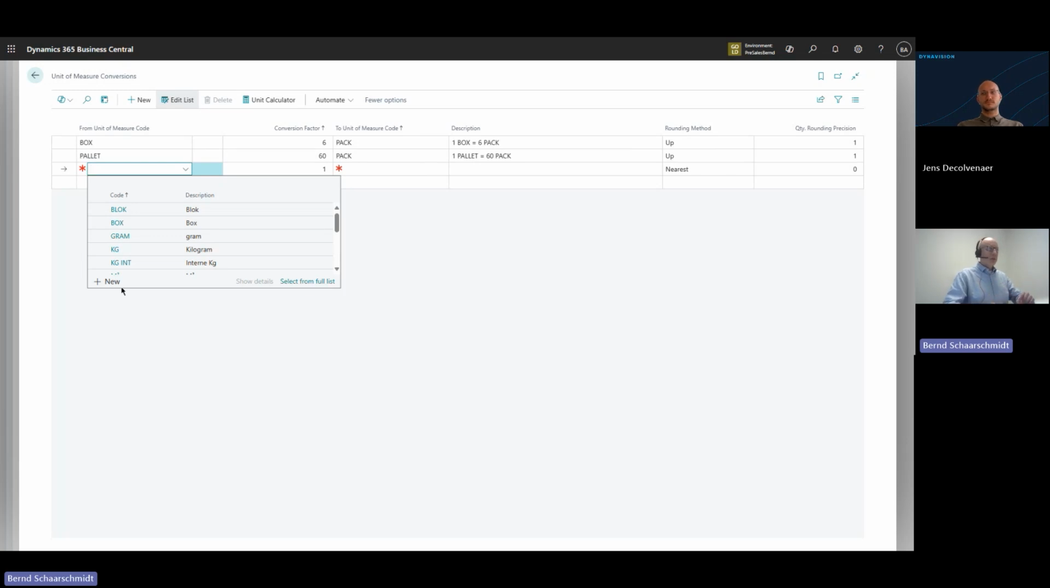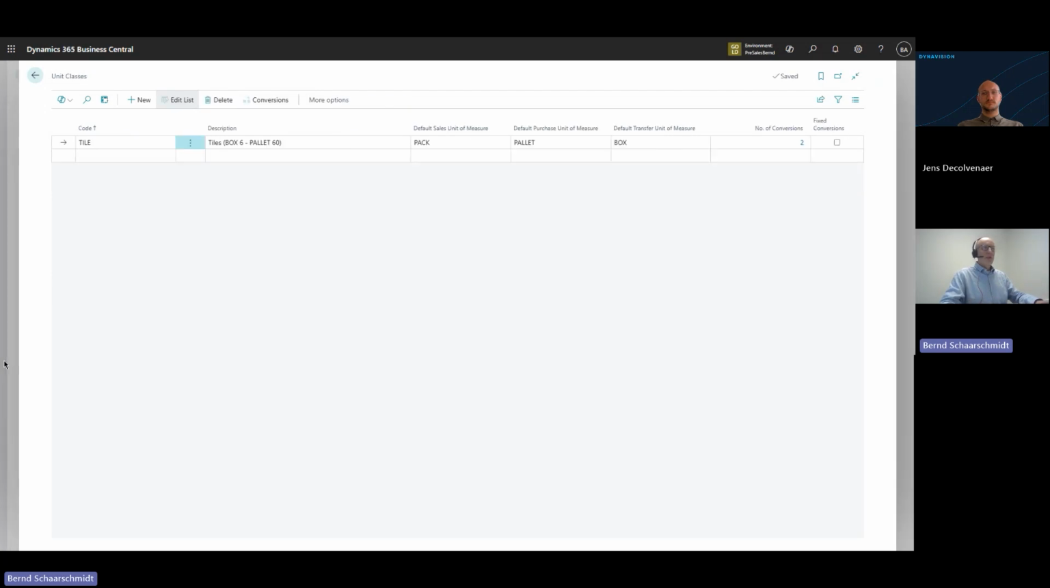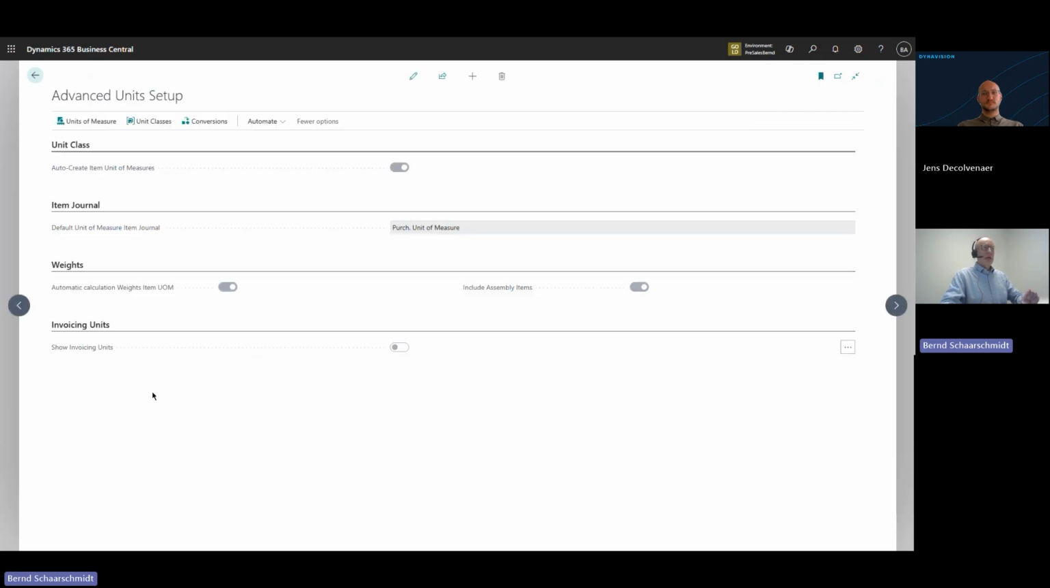The description is automatically generated, and here you can also set a rounding method and a rounding precision. So it's, in fact, a kind of template, the unit class, with different item unit of measure conversions that are predefined in that unit class. So later on, I will be applying that on my item card.